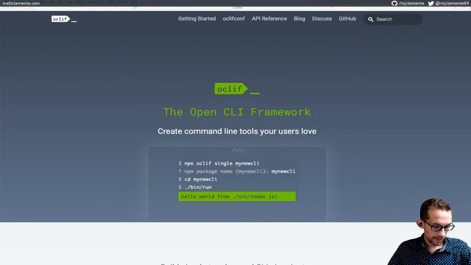All right, it is Thursday, July 2nd, and we're live here. Took last week off, but this week, jumping back into Node CLI tools.